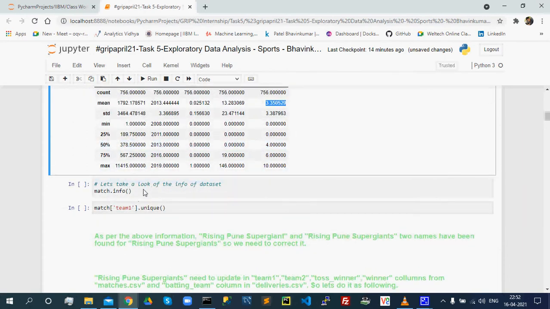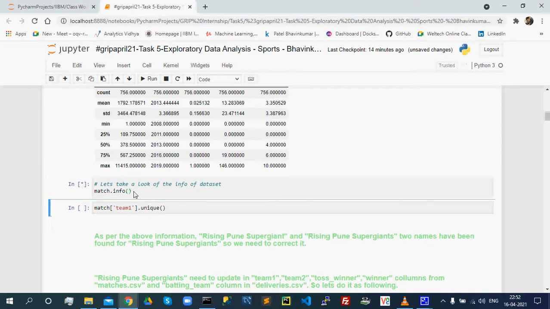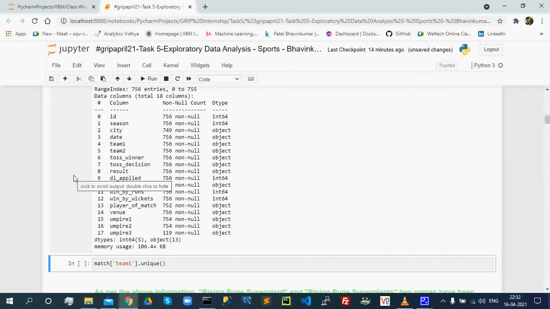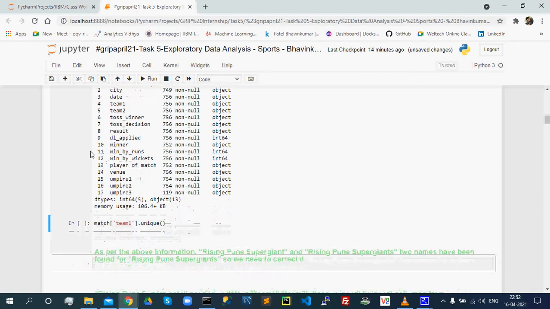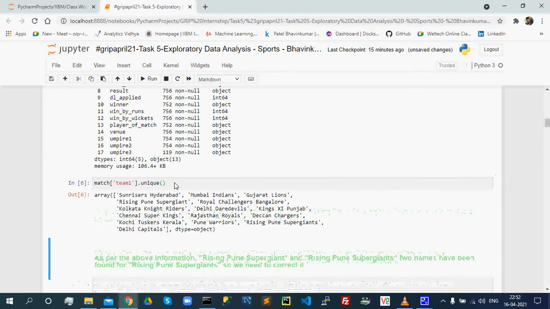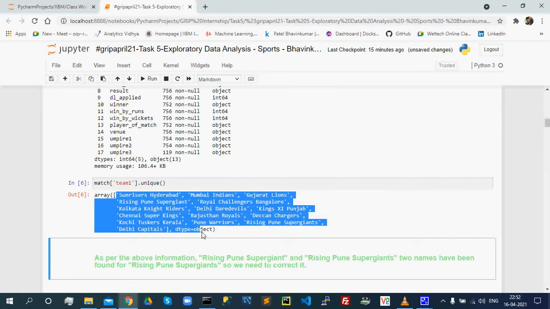So let's move to the information part of the dataset. By using this info, we can say that there are a total of 18 different features, which have integer type and object type. So let's get some of the team names. Yes, all of the team names are displayed here.